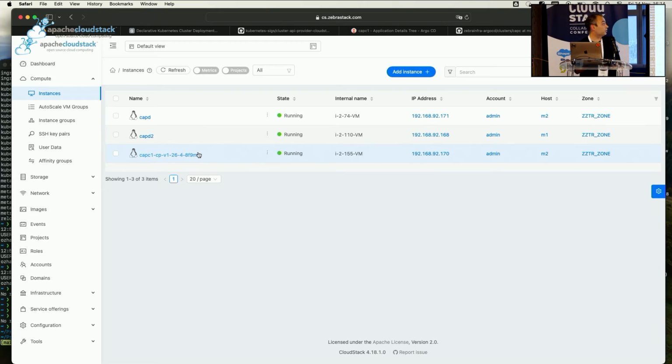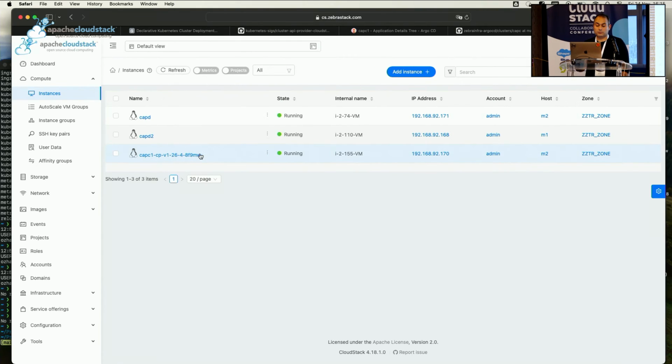This is the control plane node. In Kubernetes, everything is controlled by the control plane nodes. Control plane nodes are managing all the Kubernetes clusters with worker nodes, but this is the brain of the cluster. Everything is handled with this control plane.